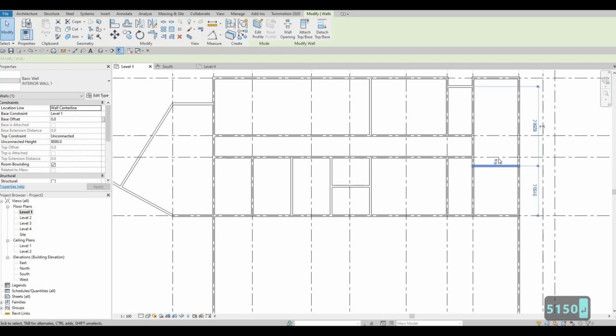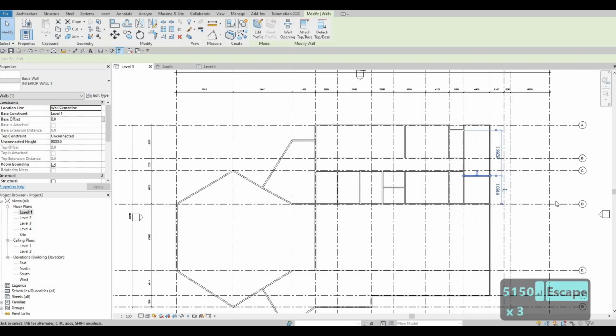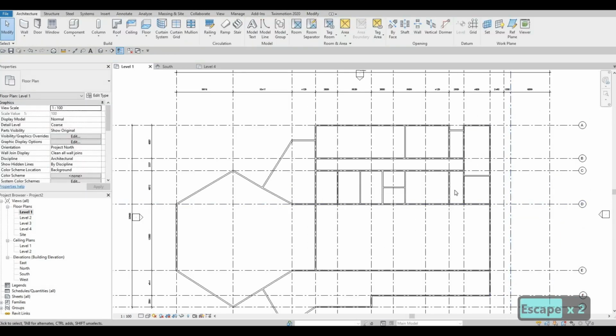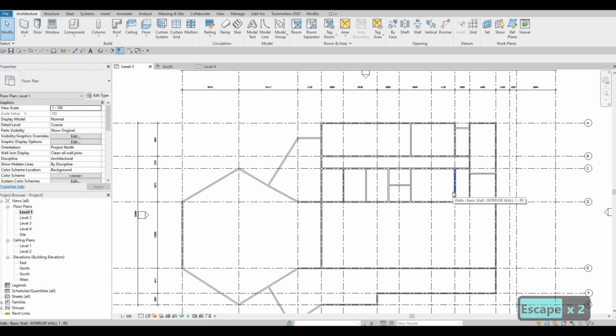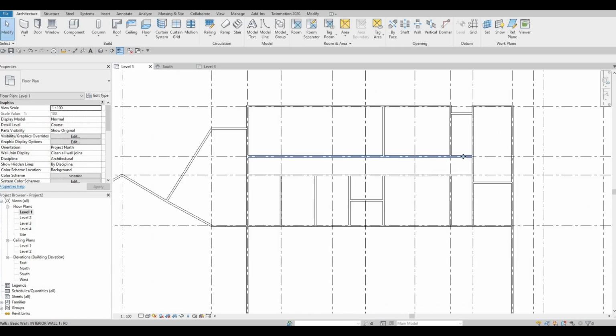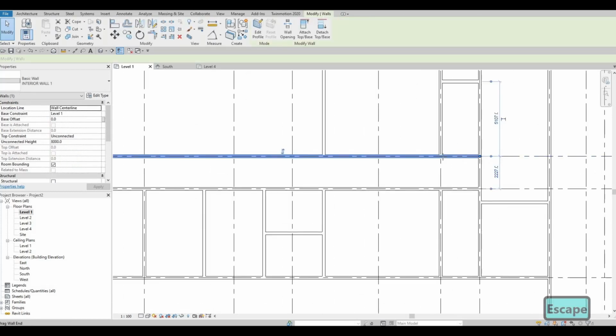5150. So 5150 from this grid line. This is the D grid line. So I'm happy with that. And then we have rooms here. This will be an open area. We can also pull this out if we want to.